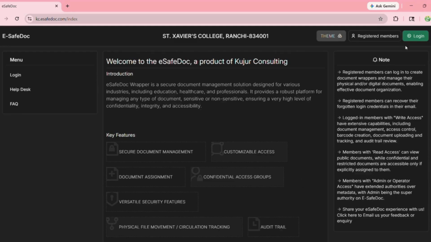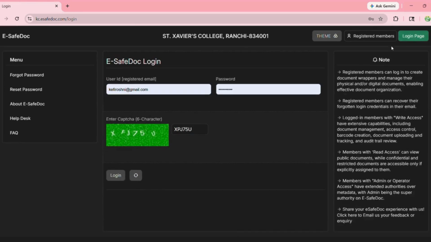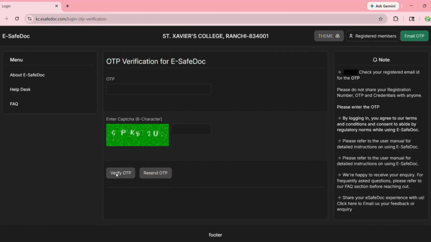Welcome to eSafeDoc. On this login page, you simply enter the credentials securely set up by Kujur Consulting for your primary admin authority. The initial setup can also be changed. From there, admin has the right to let other users join the system.